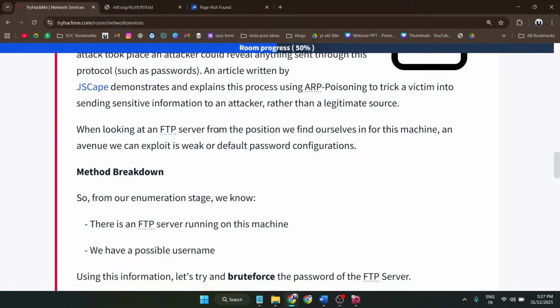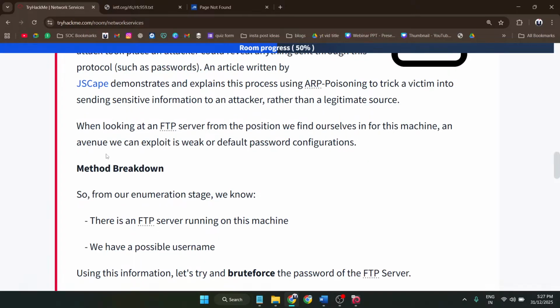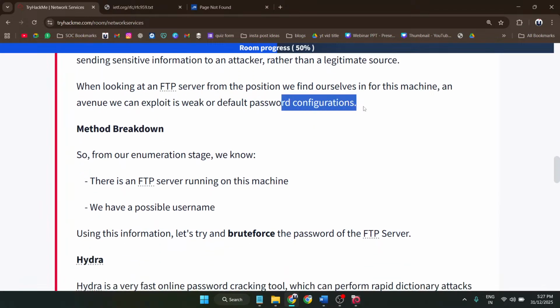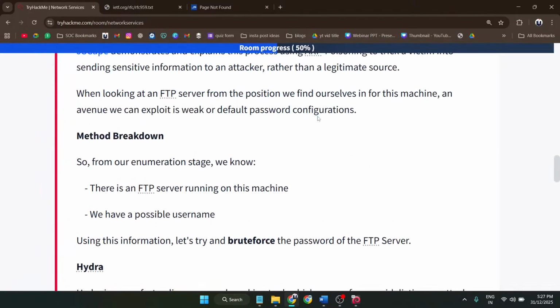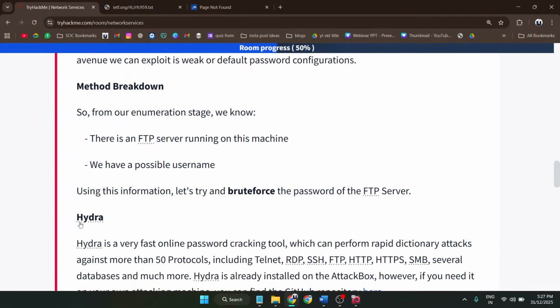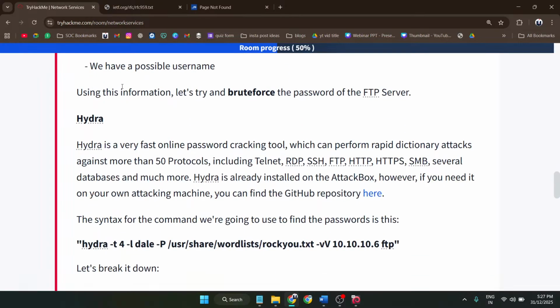When looking at the FTP server from the position we find ourselves in for this machine, an avenue we can exploit is weak or default password configurations. So what we can simply do is brute force. We can look for any default credentials that Mike might be using. If you remember, for password cracking we already used the tool Hydra in the password cracking lecture. From our enumeration stage we know there is an FTP server running on this machine. We have a possible username. Using this information, let's try to brute force the password.